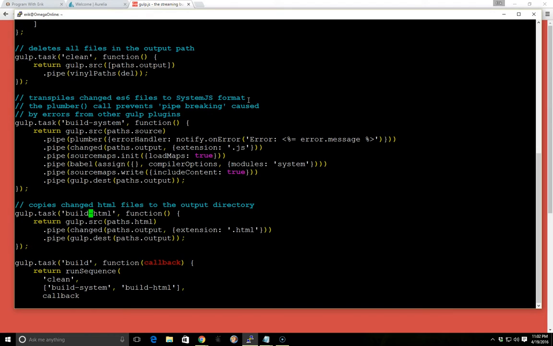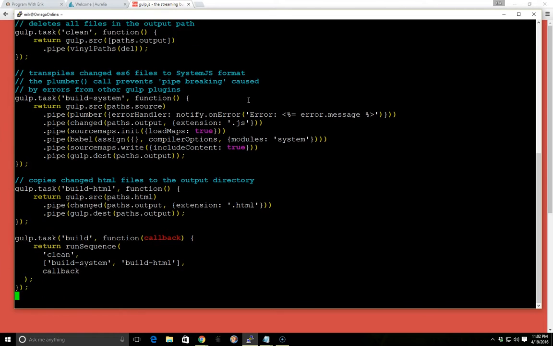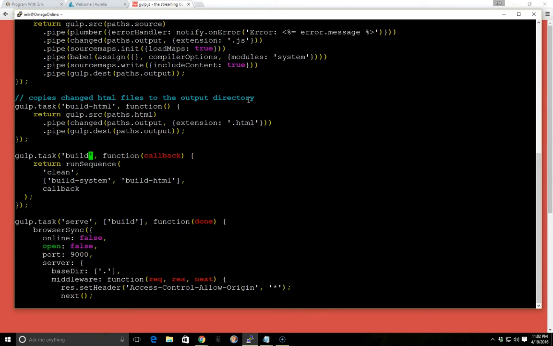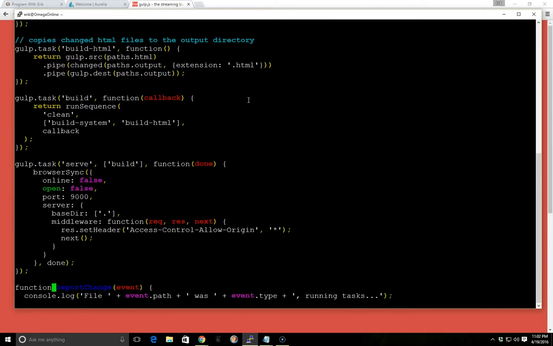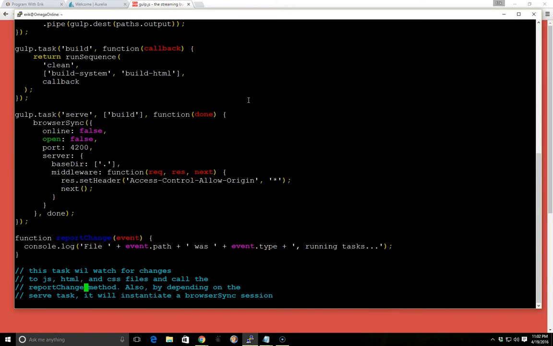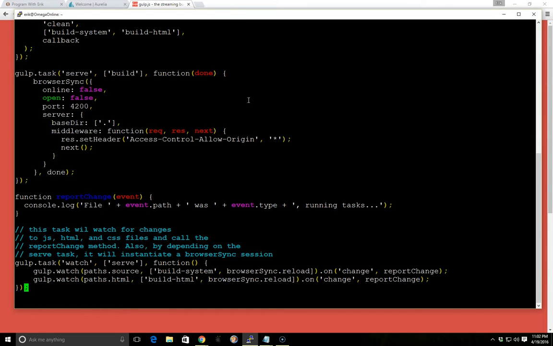Then we have a build HTML task, and this copies the HTML files to our output directory. And we have a task called build, which runs the clean and the build system. And then a nice option is the serve. This is where we're going to use browser sync to set up a server on port 9000. We'll go ahead and change that to 4200, makes it a little easier for me. And we have report changes, and then we have this Gulp task watch, which builds everything and then runs the browser sync. So that's that.